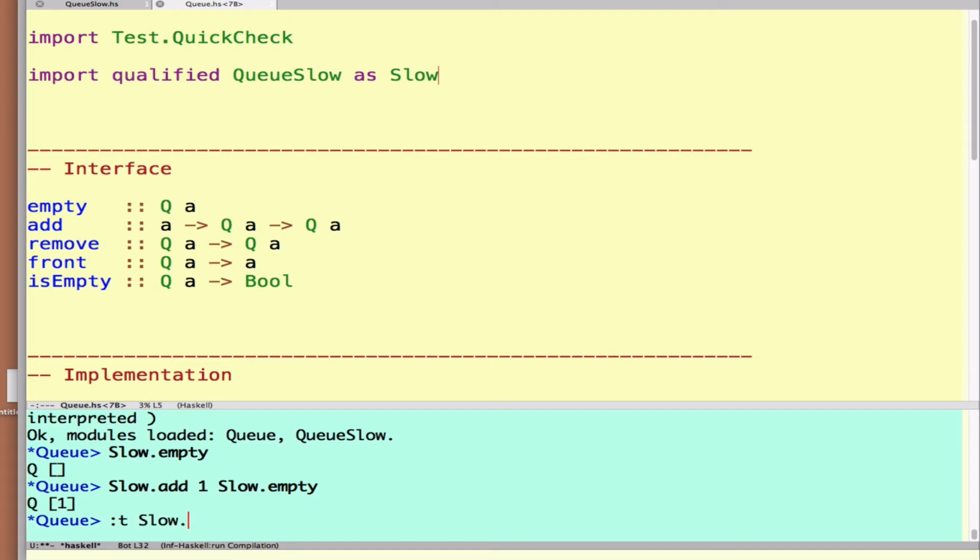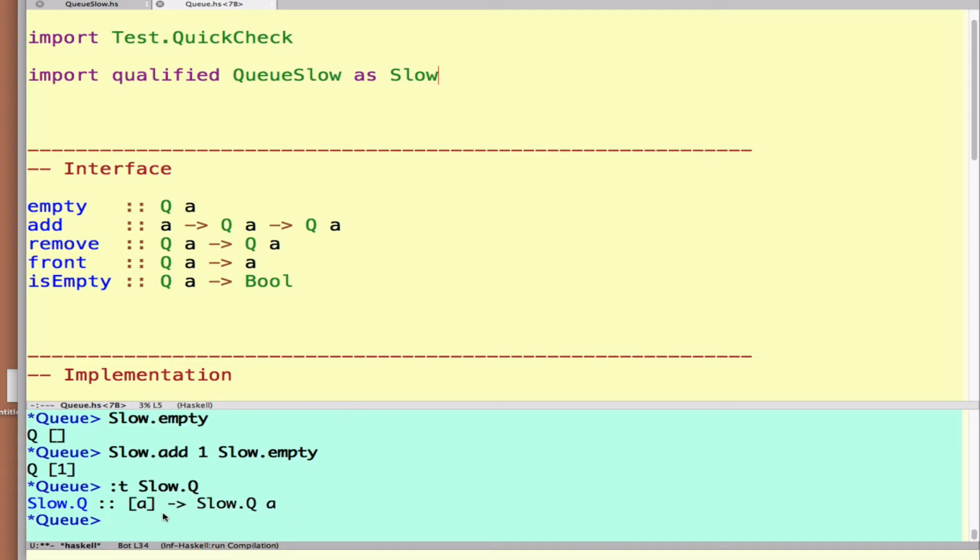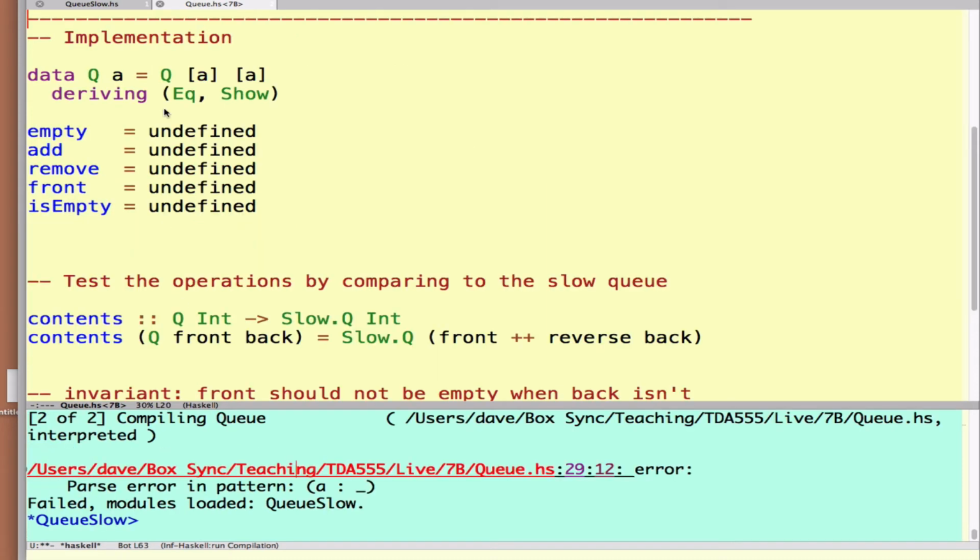And in particular, we have the slow queue constructor, which is the thing which, when you give it a list, gives us the slow representation of a queue of things. So this is the queue constructor from the old implementation, and the new one will now be called queue. Now, the reason we're doing that is because we're going to use the simple original implementation to help us test the implementation that we're constructing here. Okay, so let's look at the implementation then.